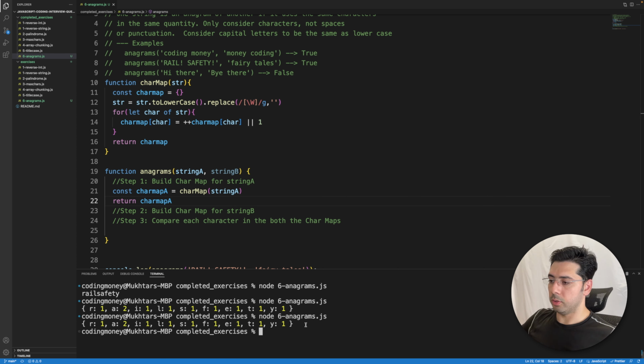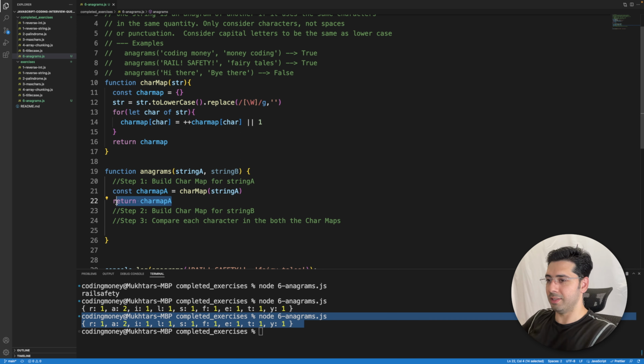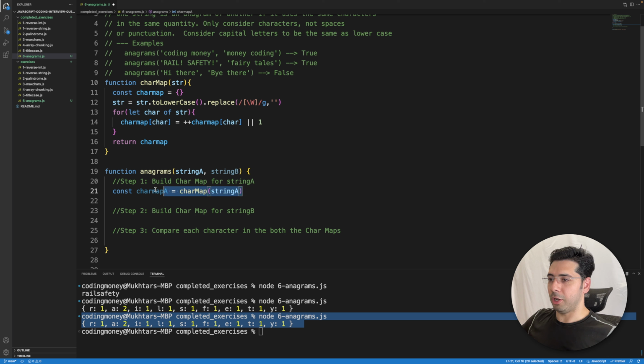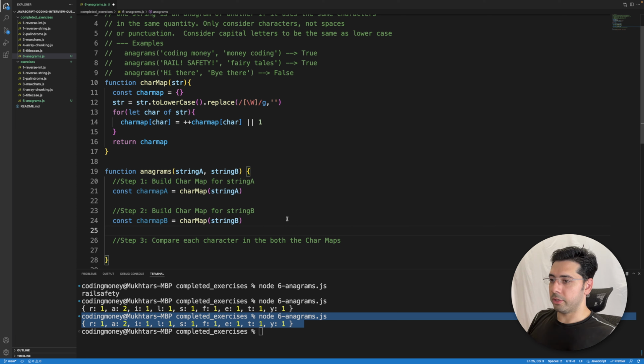So yeah, this is working fine, and now the best part is that we can reuse this to build the character map for string B. So I can copy the statement and paste it right here. I'll rename the variable, call it B, and here I'm just going to change string A to string B, because this is what we're using as the parameter. And now we have the character map. We build the character map for both string A and string B.